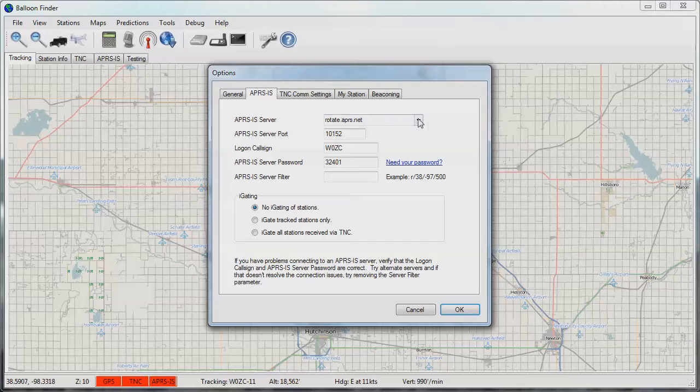On the APRS-IS tab, you can select various options to connect to the APRS-IS servers. In the drop-down there are several APRS-IS servers that are pre-configured, or you can type your own server into the box. The APRS-IS server port is a parameter for which port to use to connect to that server, and the defaults in here select the port with it. The logon call sign is the call sign that's used to log on to the APRS-IS server, and the APRS-IS server password is the password that's associated with that logon.